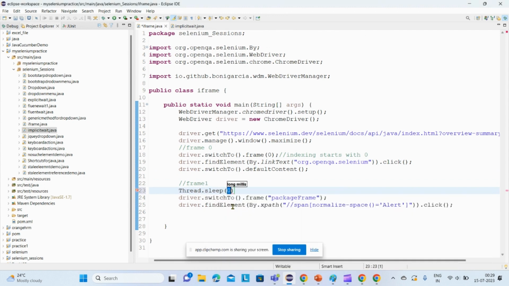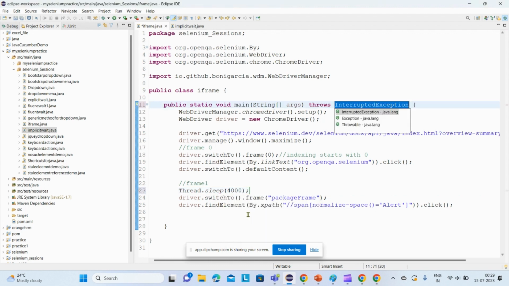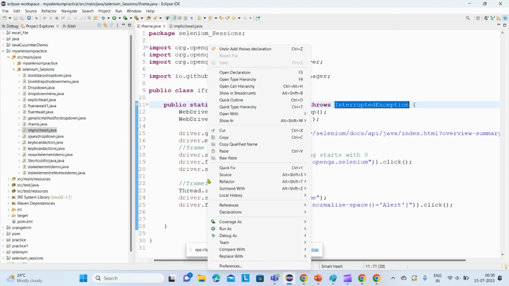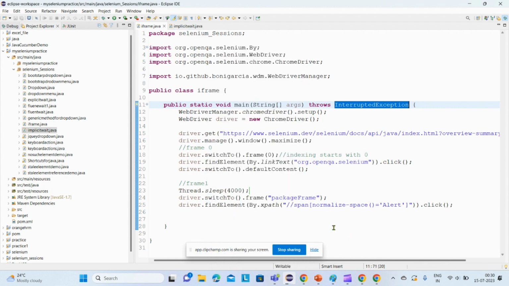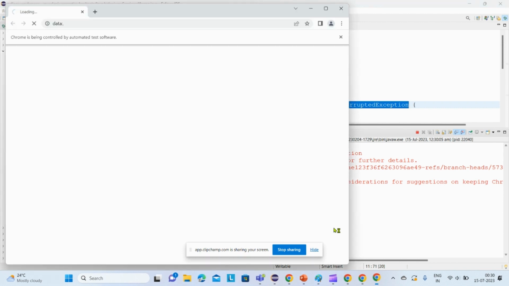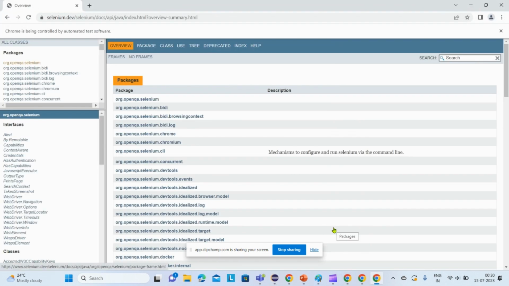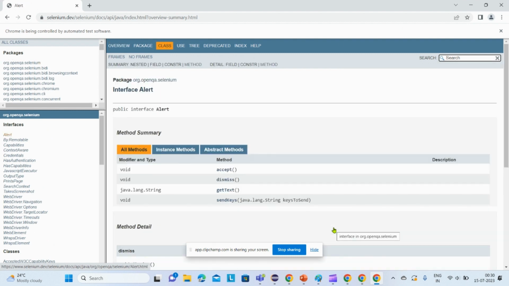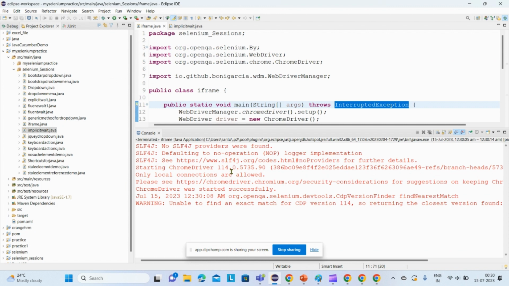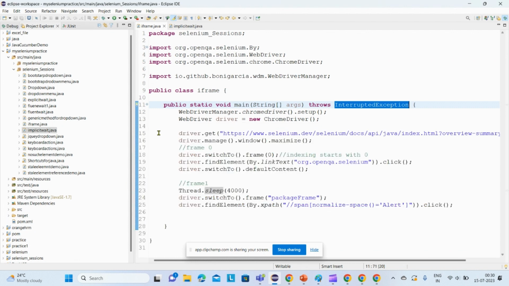After that what we'll do, we'll just provide some wait, thread dot sleep, let's say 4000 millisecond, add throws declaration, save it. Now run it. Here you can see that now it has pressed the alert, interface alert has been arrived on the third iframe.